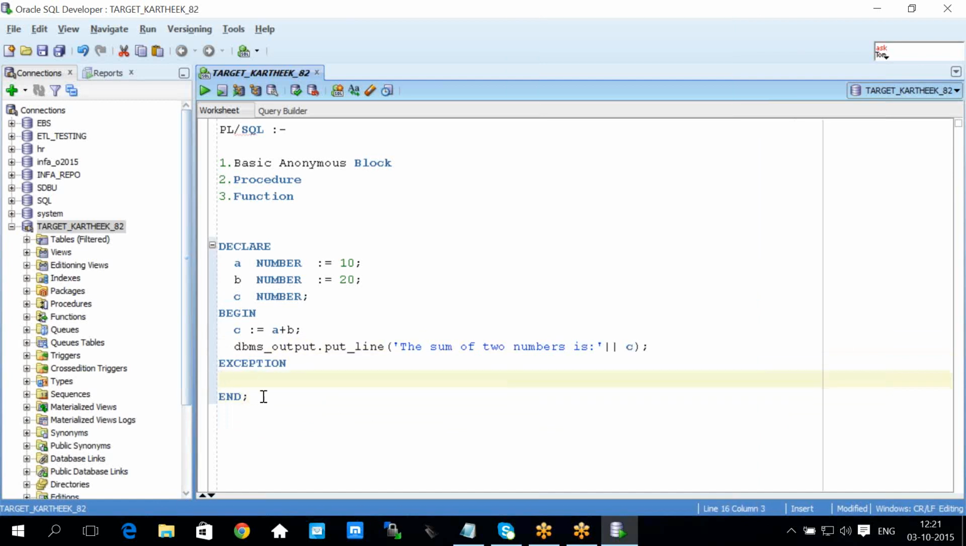Suppose, let's say, the exception block, you can write it. The default exception block you can always keep. Whenever there is an error, you can handle that error. So let's say when others, that means in case of any other error when you are executing, that you can print here.